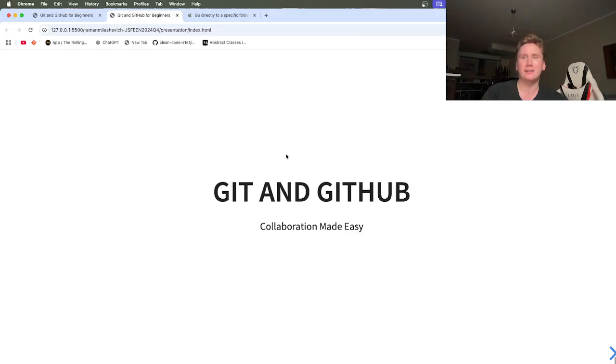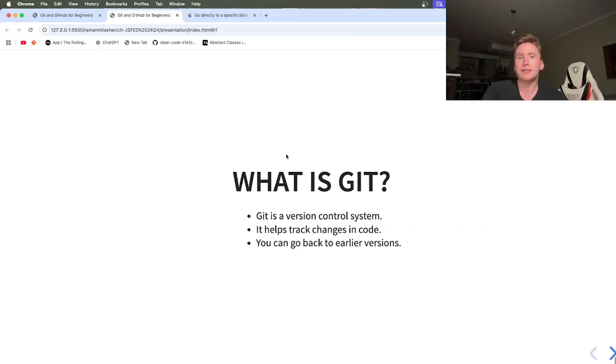Okay, let's start. What is Git? Git is like a time machine for your code. It tracks every change you make so you can always go back if something goes wrong. It gives you the freedom to experiment without fear of breaking things. It is very helpful when working alone or in a big team.